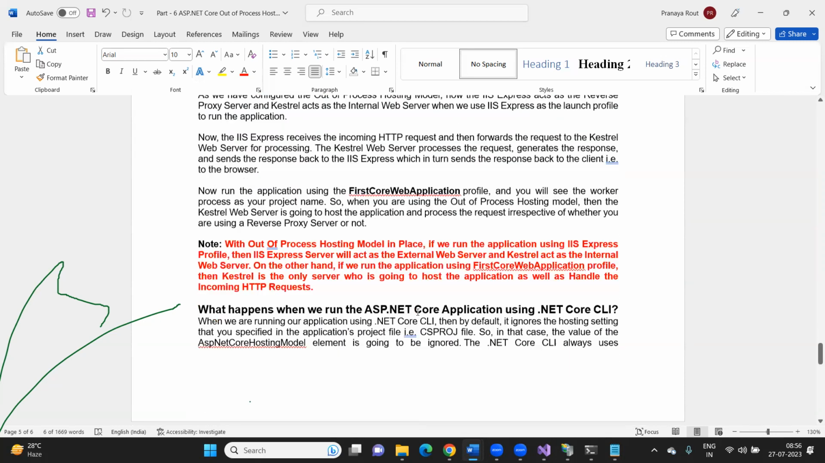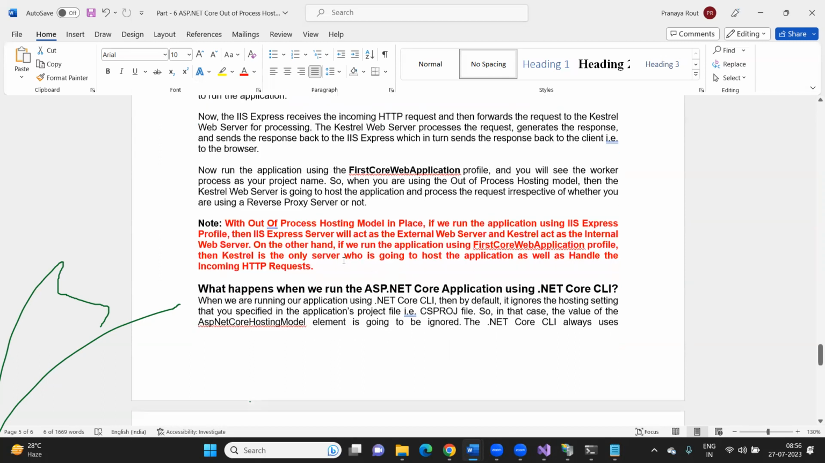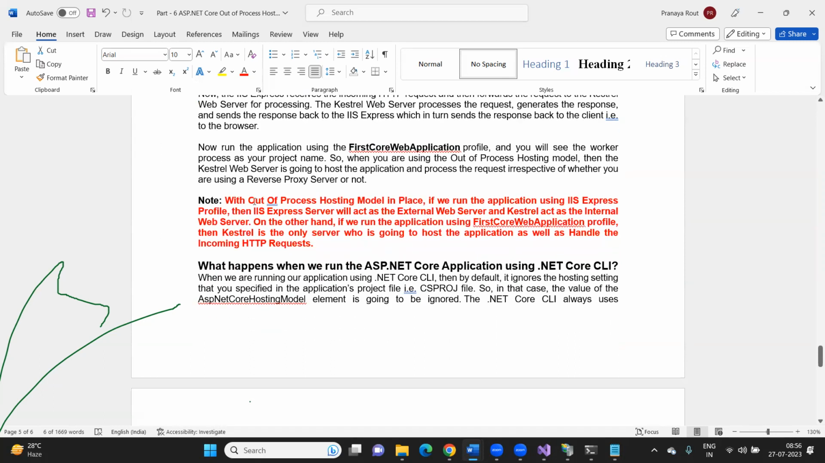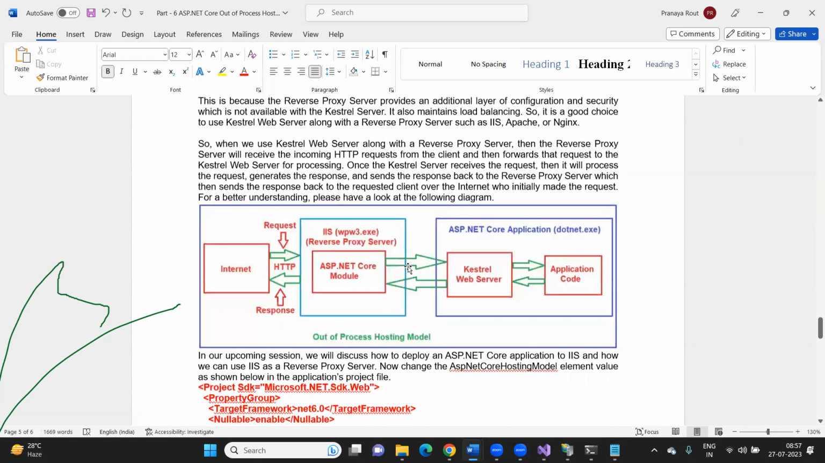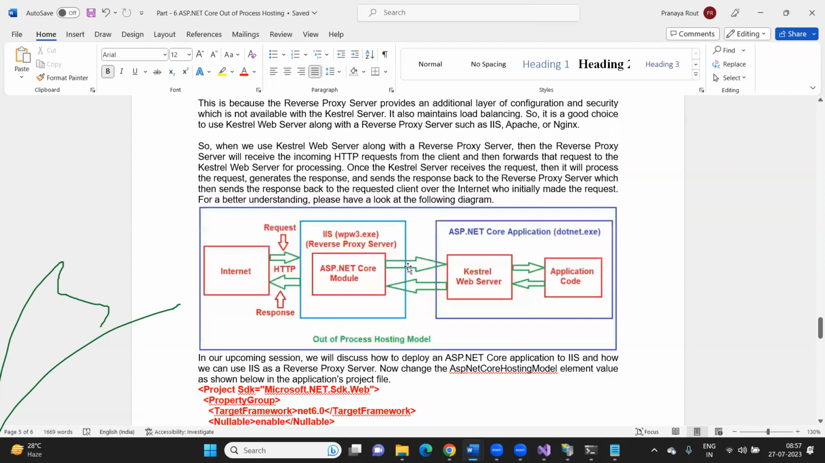Okay. So any question from anyone, they can ask me now. Yeah, I have one question. Can you go to the diagram, please? Yeah, the reverse proxy diagram. If I am deploying the application on a different server, do we have to set up this reverse proxy, or will it be set up automatically by default?